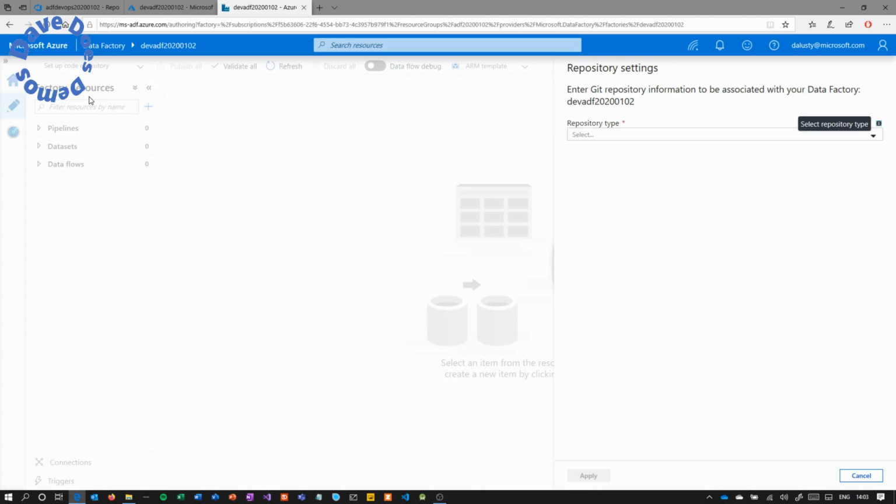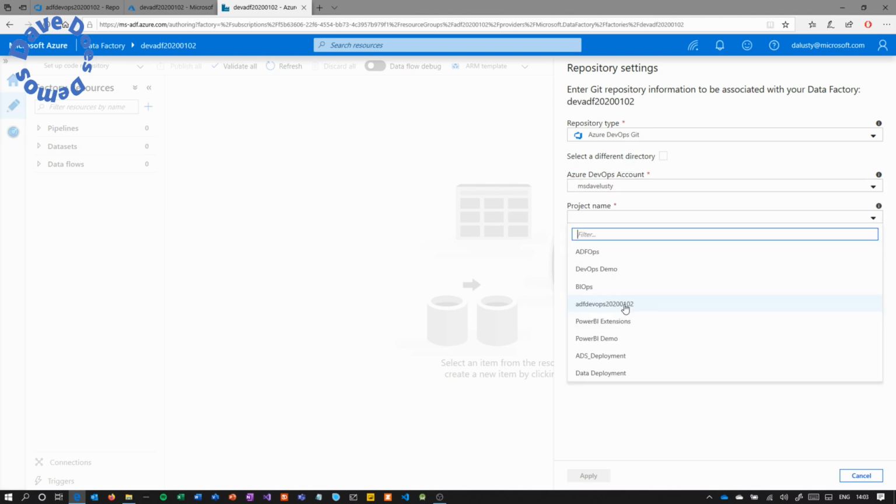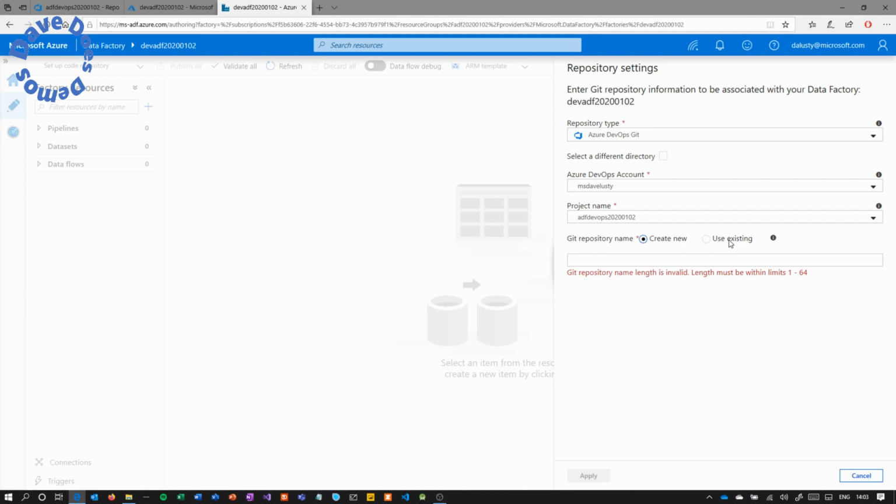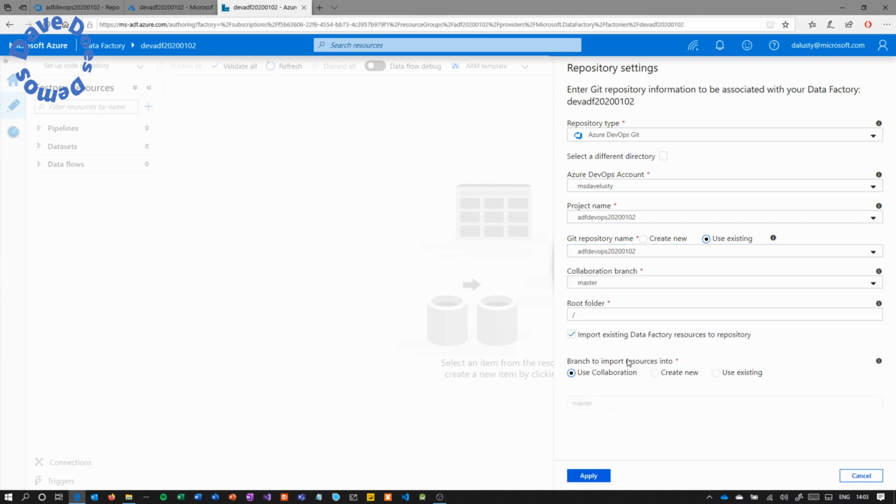Once you're in your Data Factory designer interface, click where it says Data Factory at the top and drop down and then hit setup code repository. In here, we're going to choose Azure DevOps Git, and then we're going to choose the DevOps account and choose the project name that we've already just created in Azure DevOps. Then we're going to use an existing Git repository, choose the one that we've created.